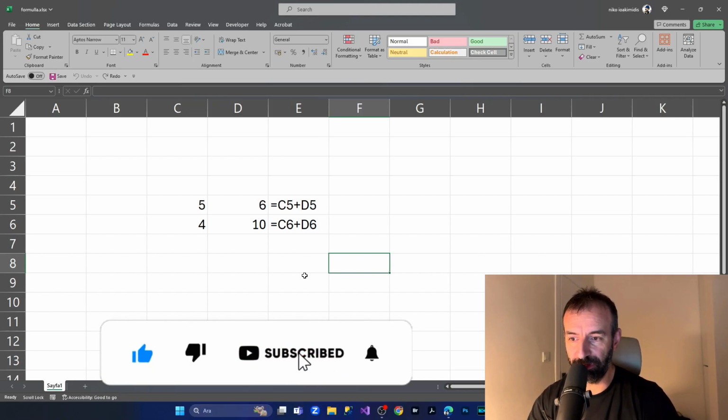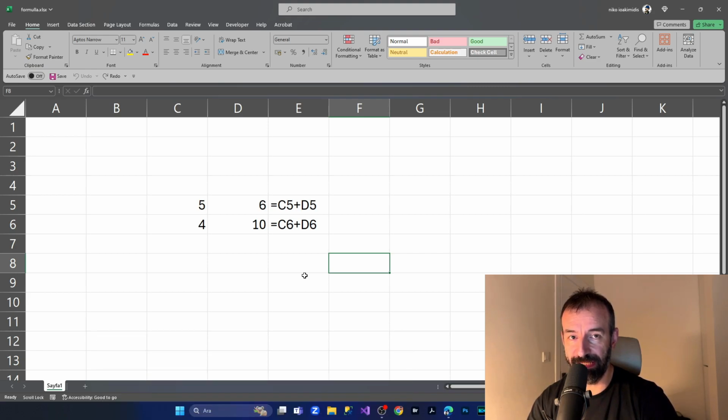In today's episode I'm going to show you how to fix the issue of formulas not working in Excel in a very simple way. In order to do that, I have created here a sheet with some simple mathematical calculations, and here are the formulas in the E column. But as you can see, they are not working and nothing is working properly.